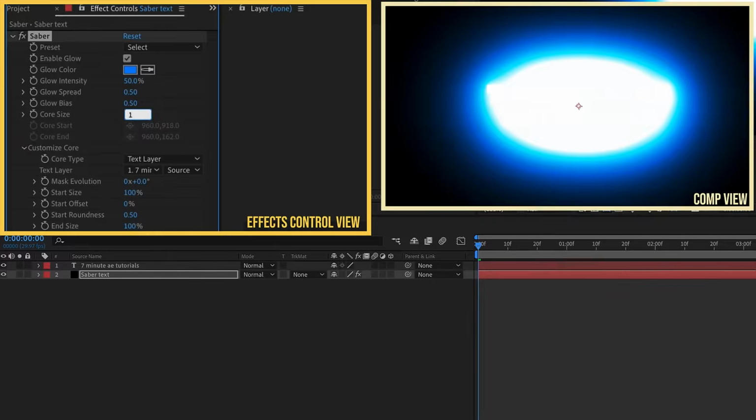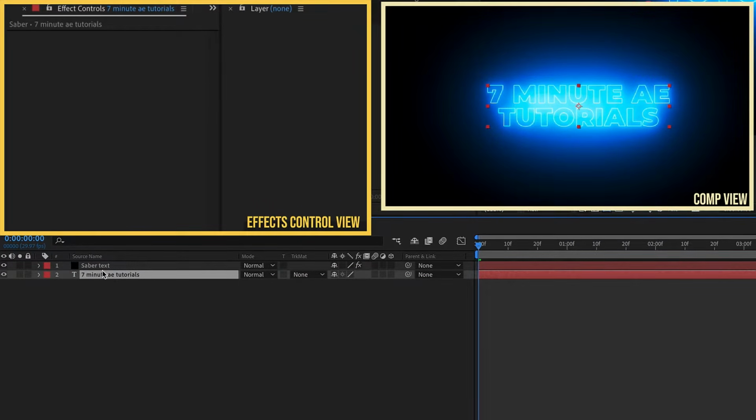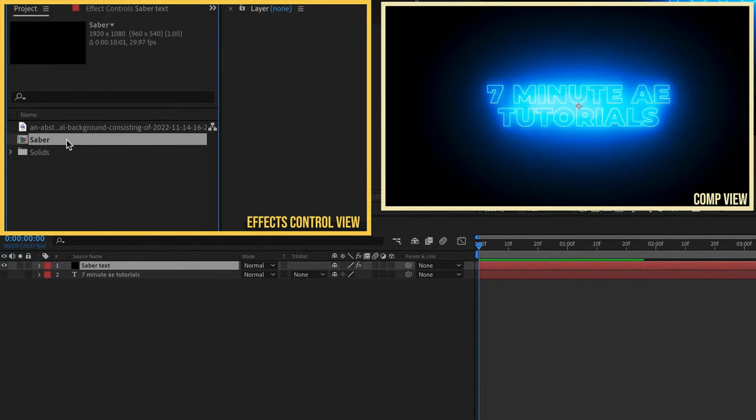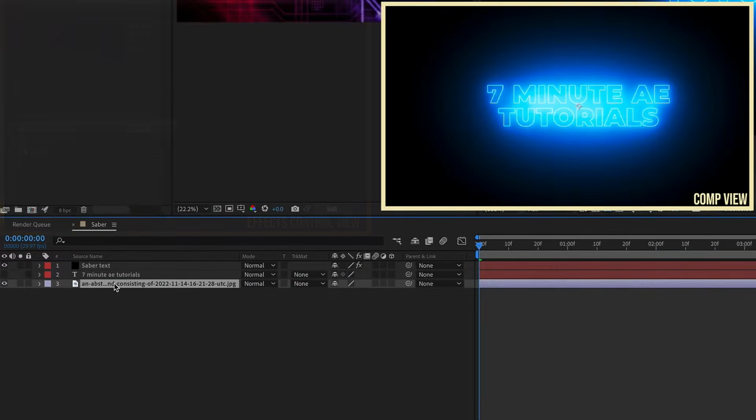Decrease the core size. I'll go down to 1. You can see there it is. And if we pull our text layer underneath our Saber layer, we can see that it's an outline effect. So I'm going to turn off my text layer for now. If I go over to our project, I've got this abstract kind of background. It looks like that. I'm going to pull this underneath. So as right now, you can't see the background through the effect.